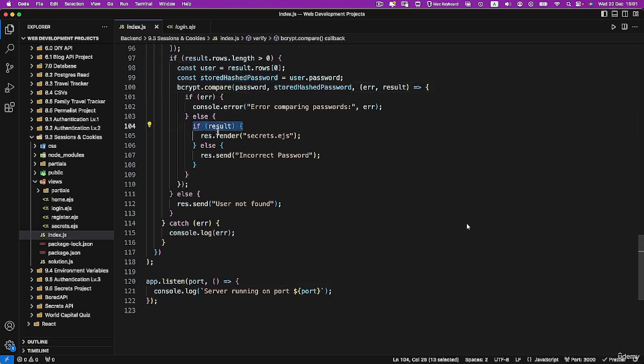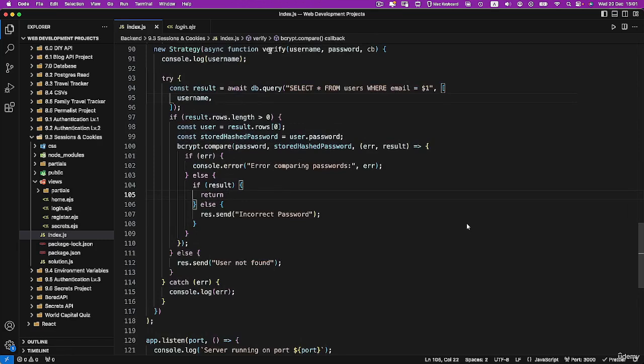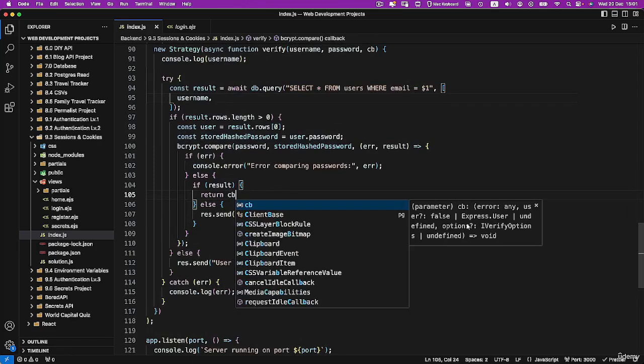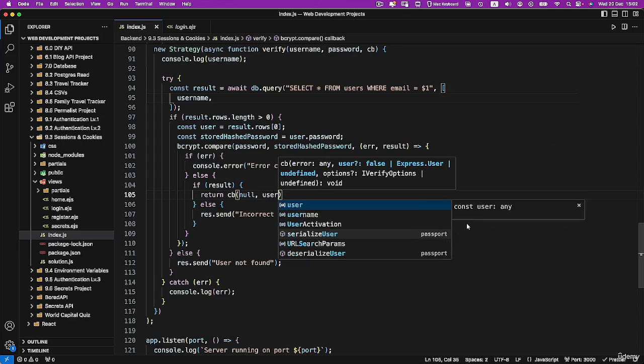Here, instead of simply res.rendering secrets.ejs, we're going to try and pass a callback. So we're going to return from this function, which is this verify function, and we're going to return by calling the callback. That's one of these inputs. And the callback is going to firstly include any errors. Well, if this result was true, then that will be null, no errors. And then the next thing we're going to pass over is the details of the actual user.